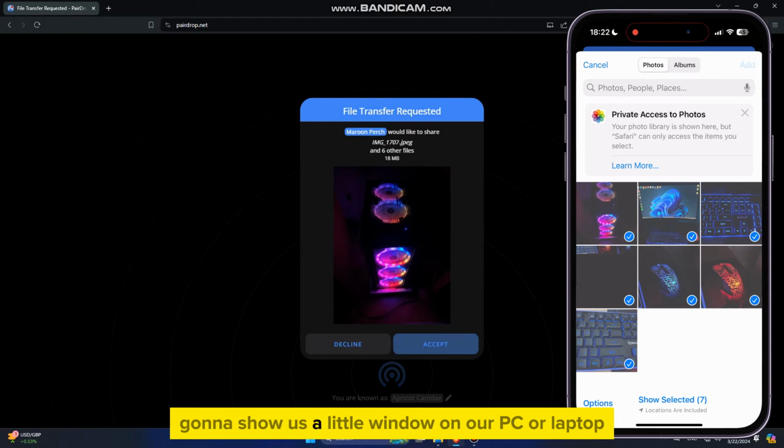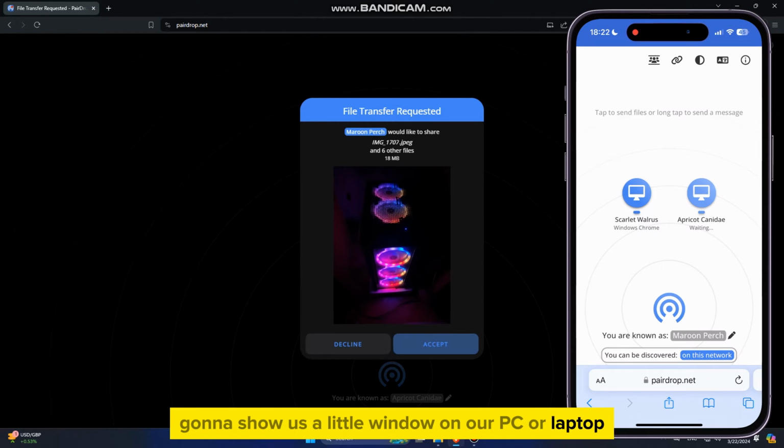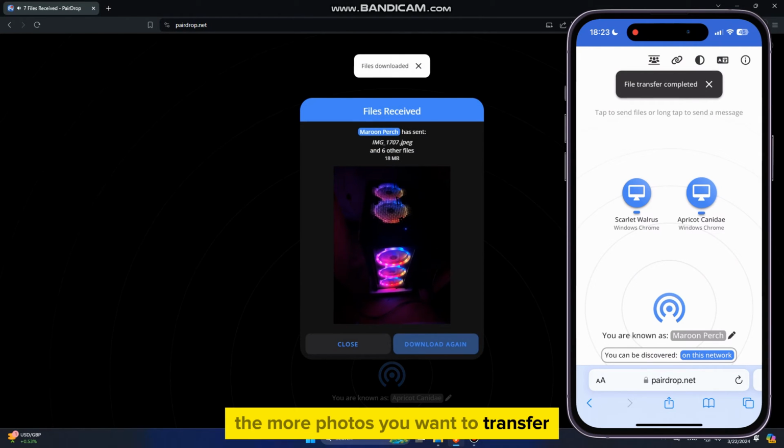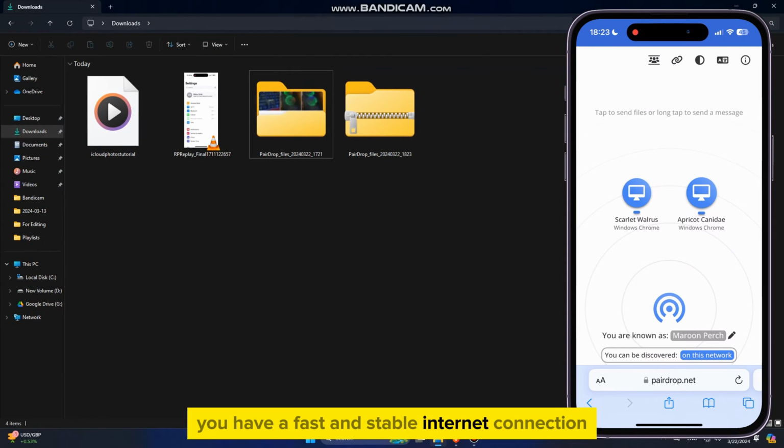That is going to show us a little window on our PC or laptop, similarly to what you would get when you use AirDrop between your iPhone and Mac devices. So you can just accept the photos from the iPhone and wait a couple of seconds or minutes until the photos transfer. The more photos you want to transfer, the longer it will take, so just make sure you have a fast and stable internet connection.